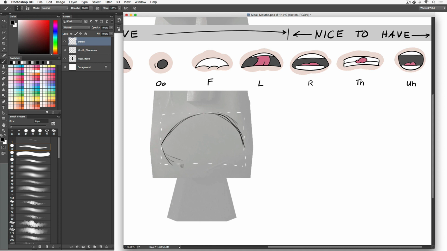Something to think about is the mood of your character. Is it happy or grumpy? Your mouth shapes may change based on that mood.